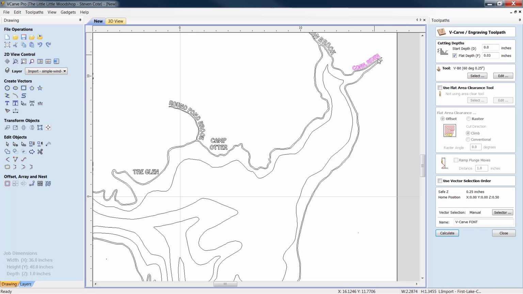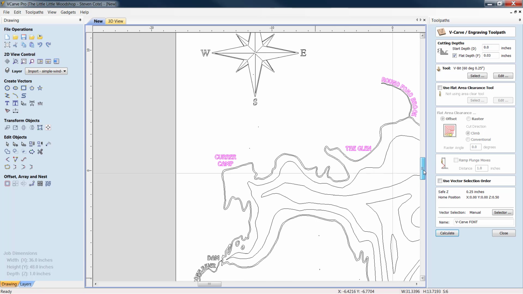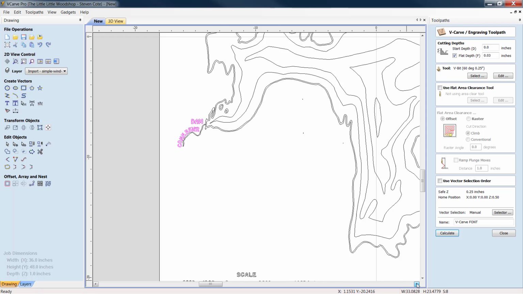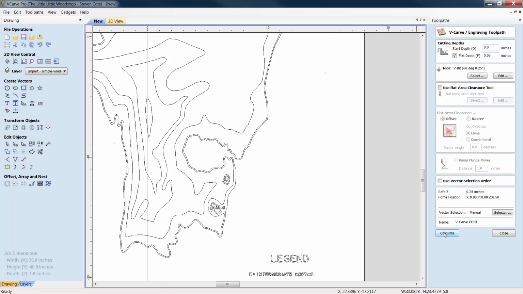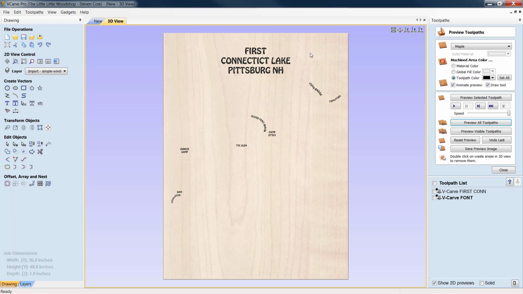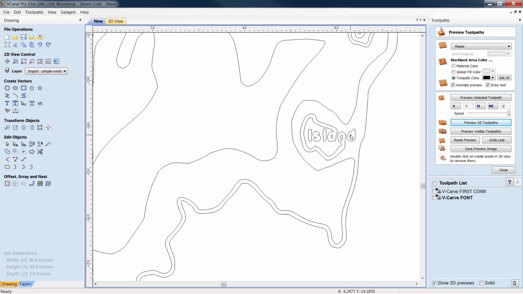And again, highlight him, Camp Otter, Round Pond, the Glen, Courier Camp, Dam, Connecticut River. All right, we're going to hit calculate. And we're going to make sure that all of those are black. Okay. Next thing I'm going to do, I'm going to come in here, and I just told you that I wanted to do island. All right, let's do away with all of this.